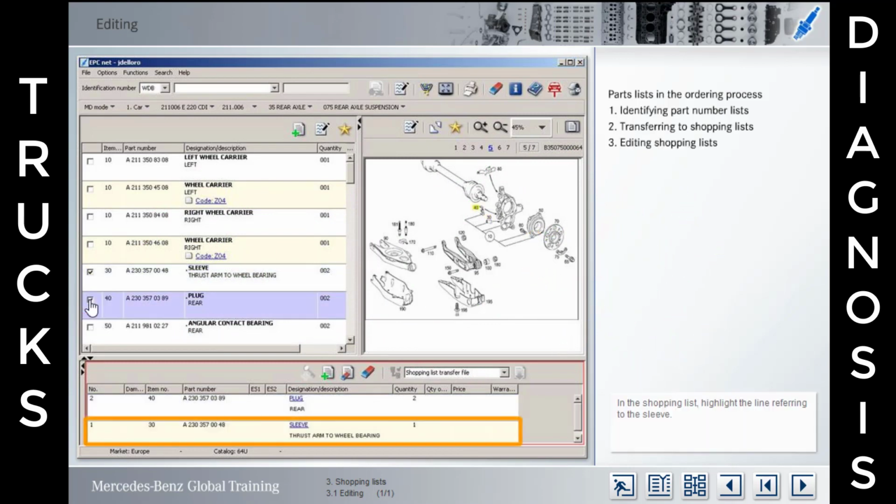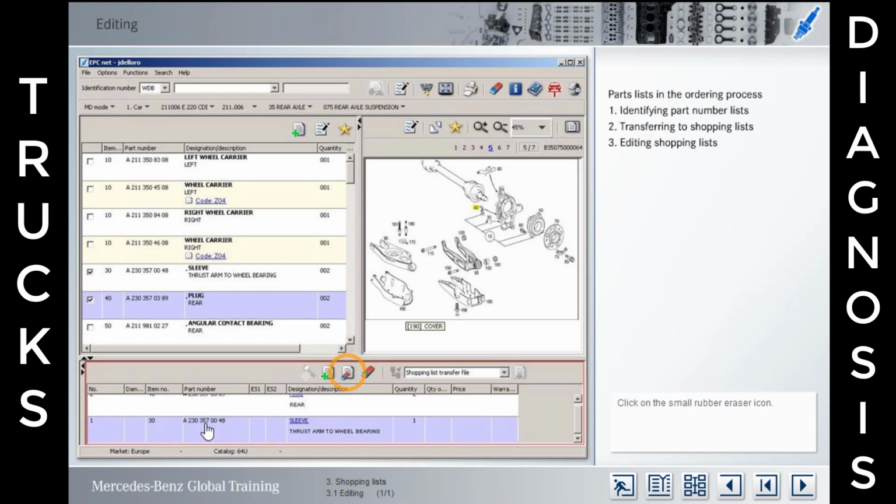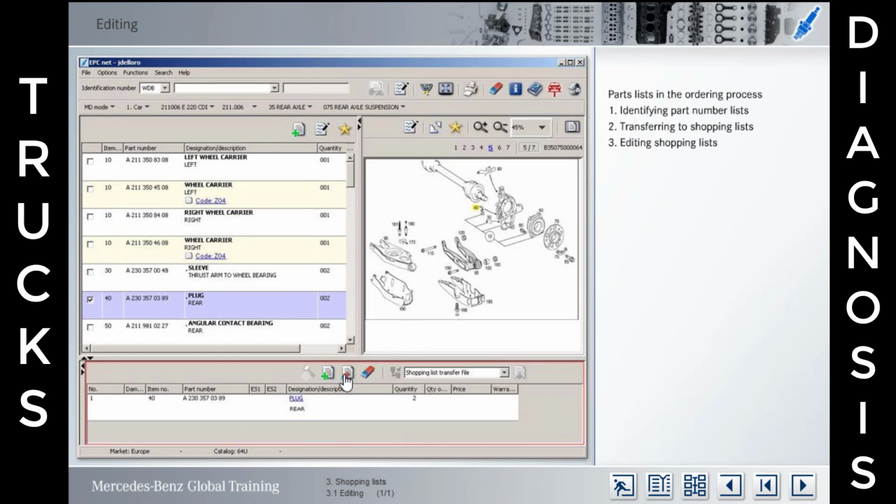Good. You can, of course, also delete part numbers from the shopping list. To try this out, click on the line containing the sleeve. OK, now click on the small rubber eraser icon. Excellent. Now only the plugs are left on the shopping list. By the way, the large rubber eraser is used to delete all the entries from the shopping list.